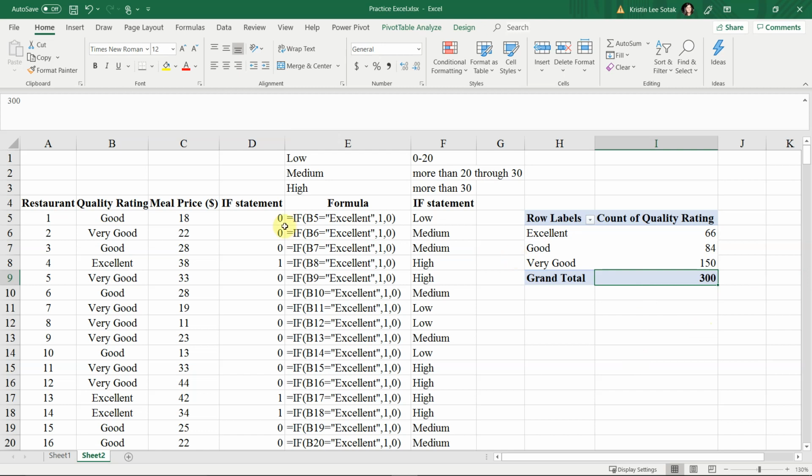So let's say that we actually want to organize and create a pivot table that shows us the food quality rating, but also the meal price in terms of low, medium, high, because maybe we'd want to look at our data and say, how many of the excellent ratings were, how were they priced? You'd probably assume if it was an excellent rating, maybe it was priced higher. So maybe we want to organize our data that way.